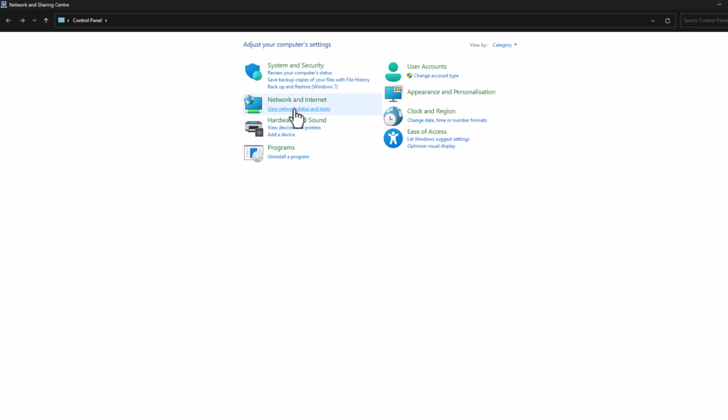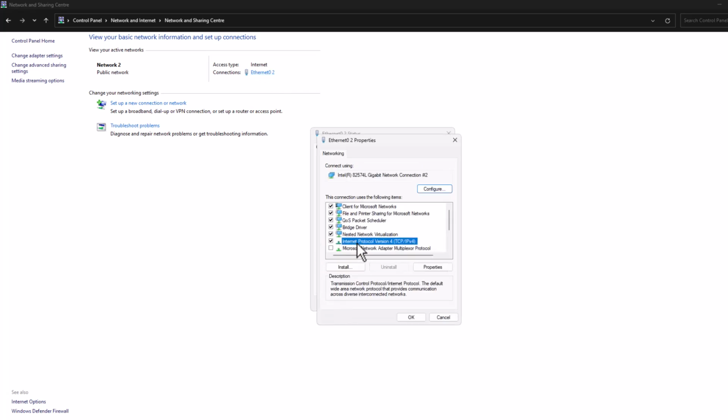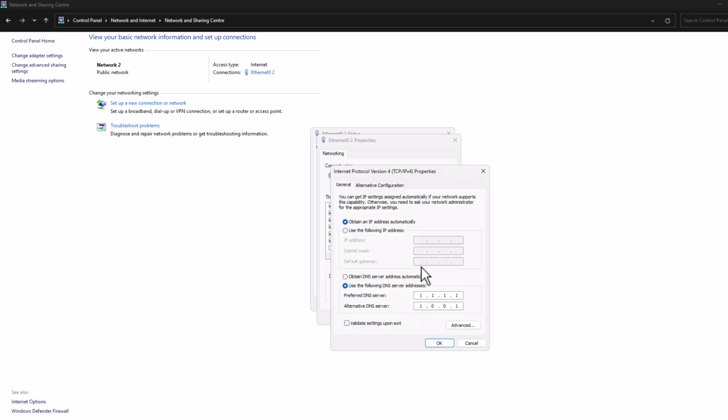Select View network status and tasks and select our connection. Select Properties. Select Internet Protocol Version 4 and select Properties, and select this, "Use the following DNS server addresses", and type here 8.8.8.8. In the alternative DNS server, type 8.8.4.4 and click on OK.